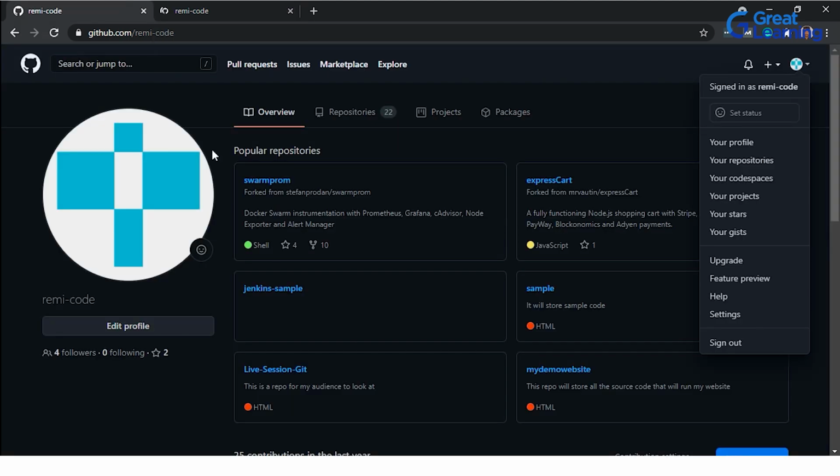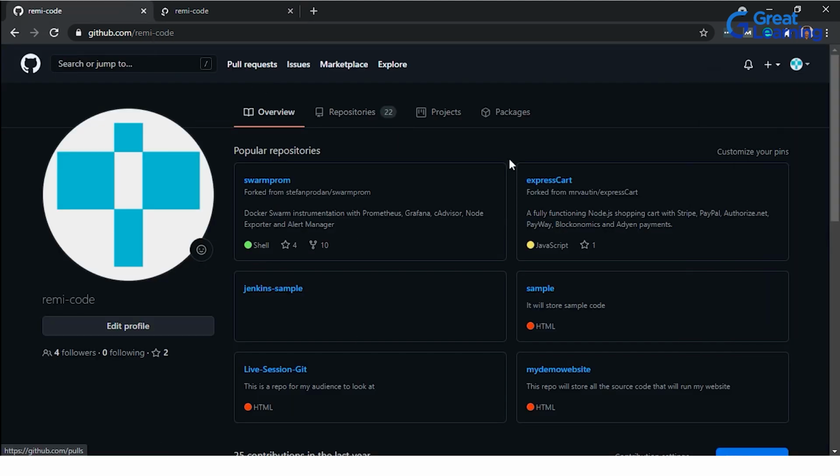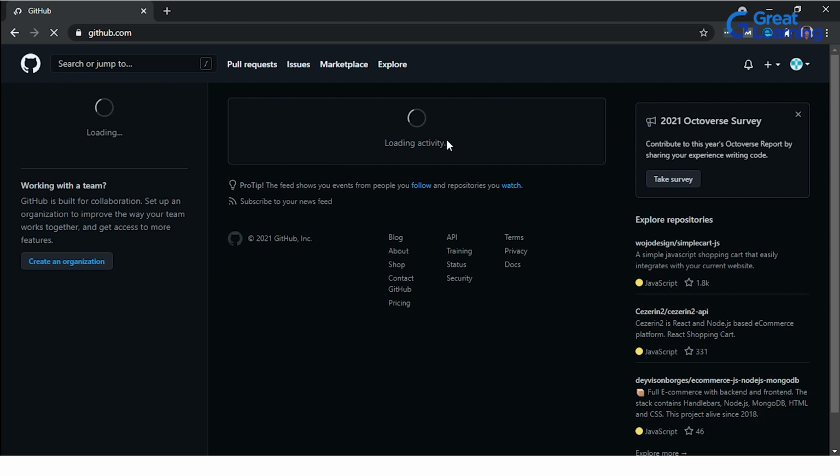Okay, so profile is basically our overview itself. When I click on repositories, it shows the repositories. Now we can just go to main dashboard. Let me close this up. We don't need that. And we'll do a short summary and then we'll move on.